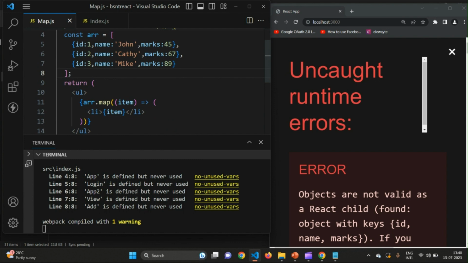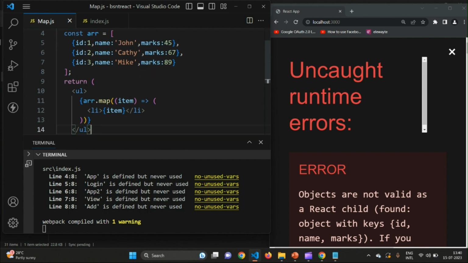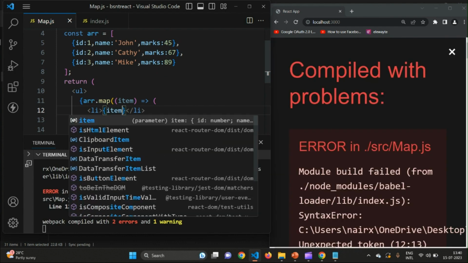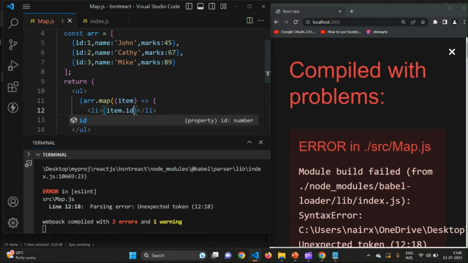Okay, now here, since this is an object, I cannot just simply print item. So what is item? It will loop through each and every element. The first time, item will be the entire object. The second time, the item will be the second object, which will have name, ID, and marks. So instead of giving item, I have to print the particular element. I can give item dot ID.